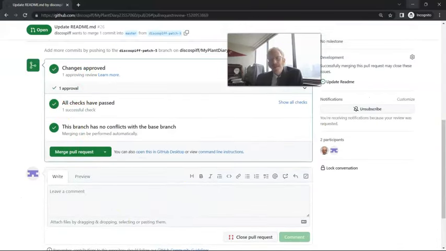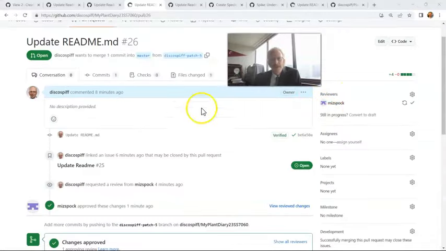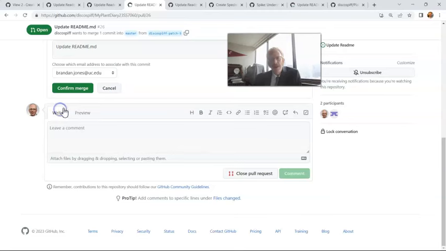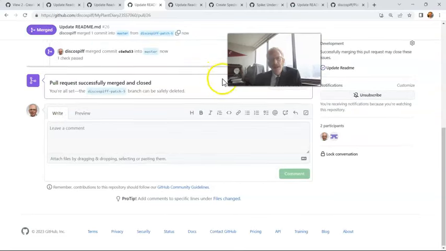And we see that all checks have passed. As a matter of fact, if I go back to my view, we notice that this review now shows that it has been approved. So I can go ahead and merge this pull request and confirm merge, and now it is part of main or master.